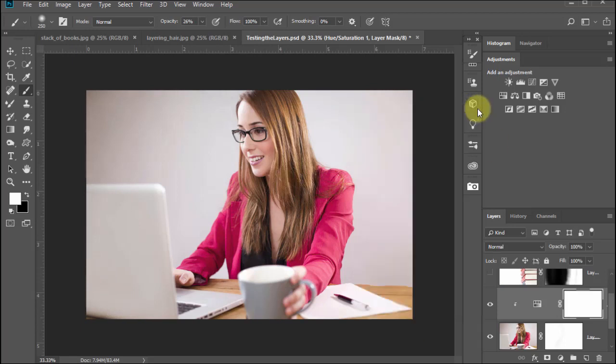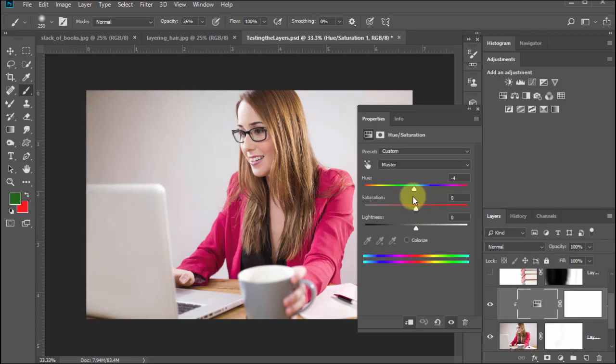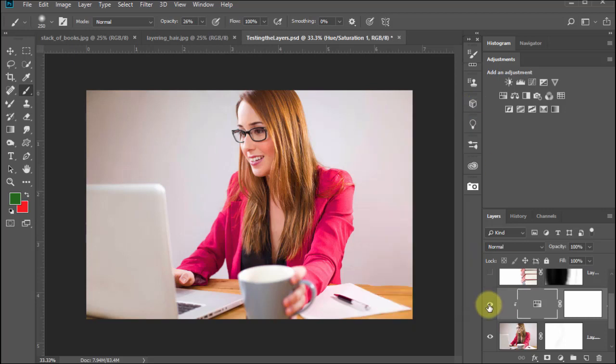Let's get this out of the way. You can see if I turn the eyeball off on this layer, which is just the color layer, see the difference in her hair? Now we can make it more dramatic. If we double click on it, we can go back in there again and run the saturation up as well. So now you can really see it, and we're affecting her blouse as well. So that's the beauty of this. It creates its own layer mask.